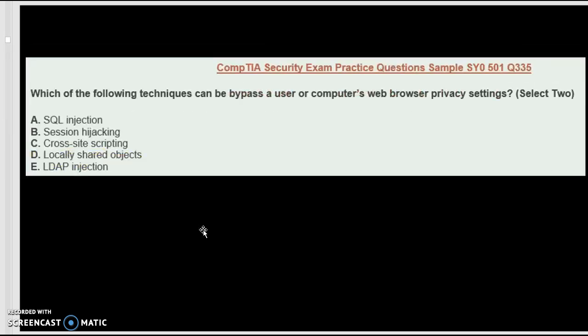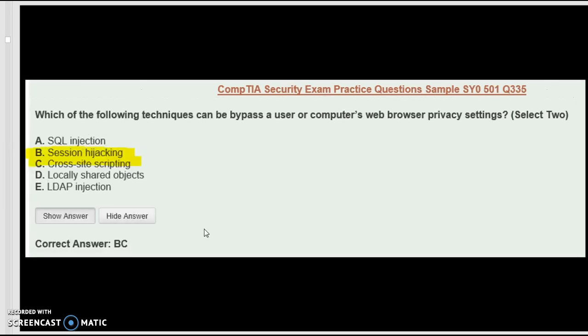Oops, went a little too far. Which of the following techniques can bypass a user or computer's web browser privacy settings? Please select 2. So we got B and C. It's session hijacking and cross-site scripting.